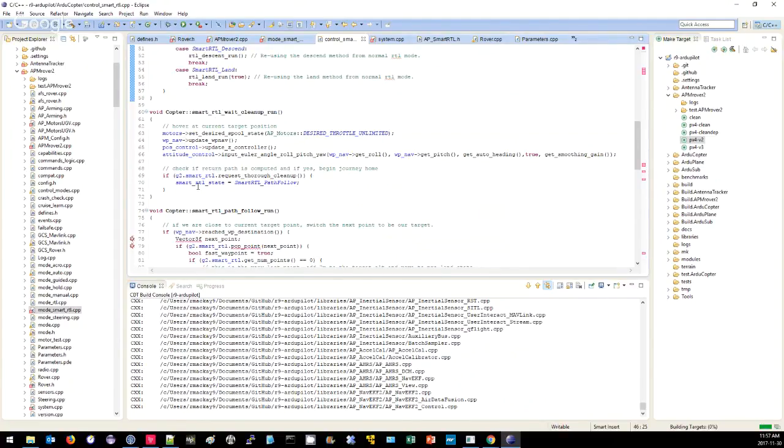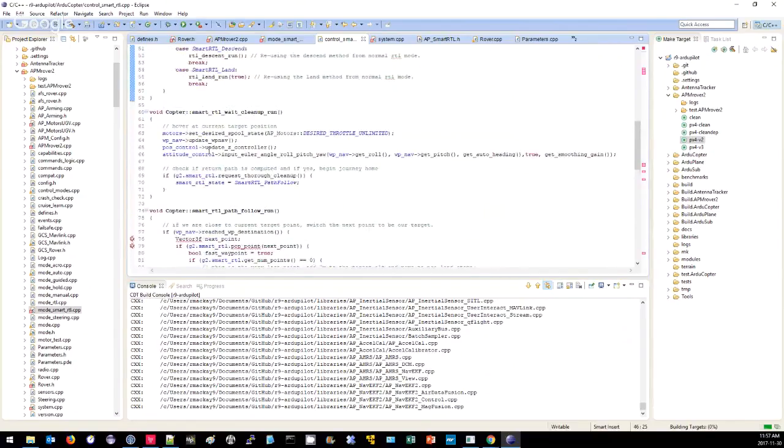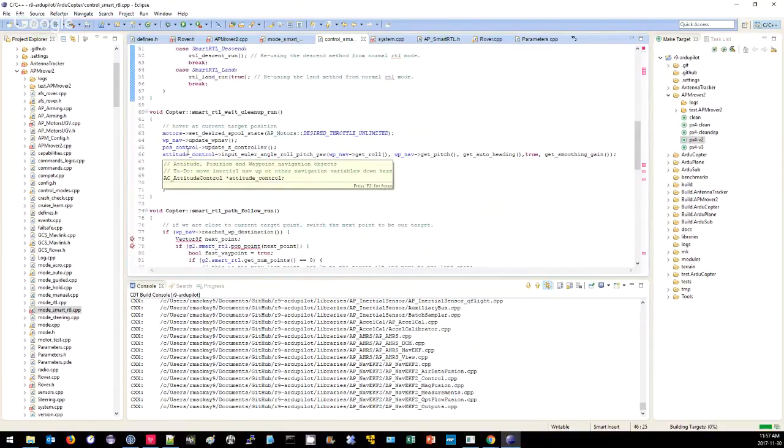Yeah, we need to add something like this. And then we need to get ourselves home. So we need to do something like this. Excuse me. So what are we going to do in Rover?